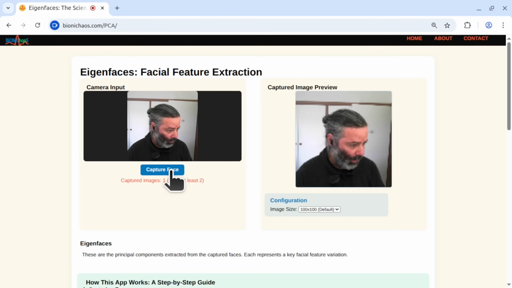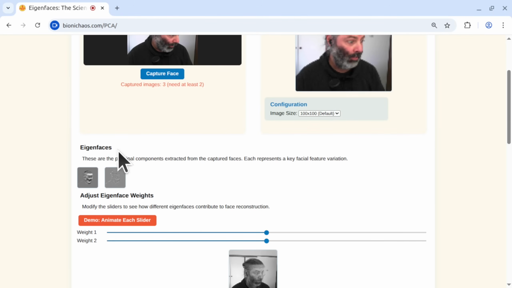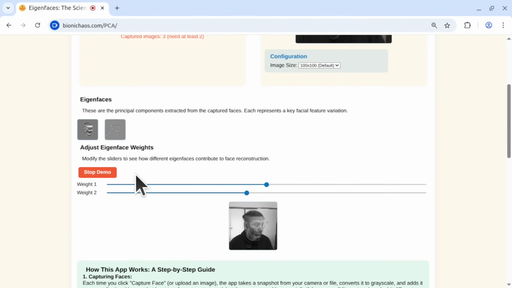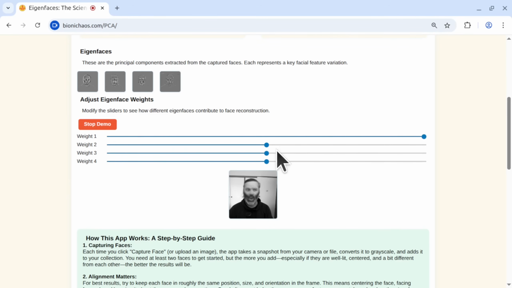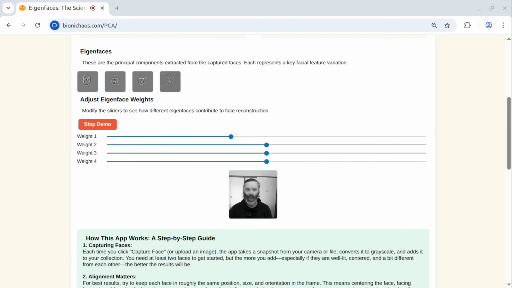We also have eigenfaces. Yeah, making this one before. It will do a reconstruction of your face. Can do actually a better one. We'll do 4 eigenfaces, then you can automate your face. It will move each slider one at a time. So go check this one out as well.